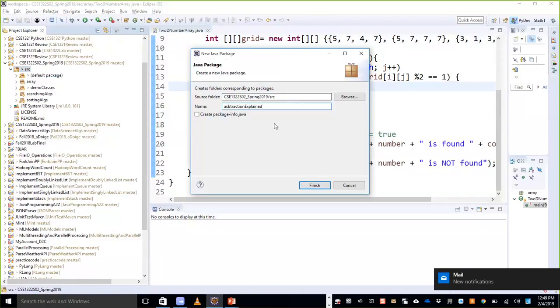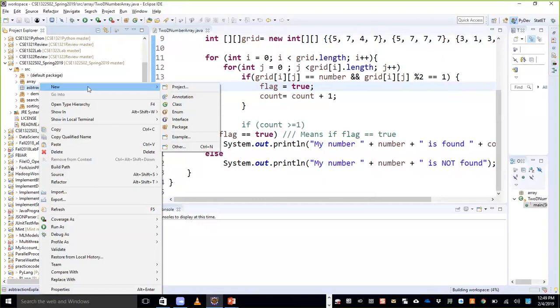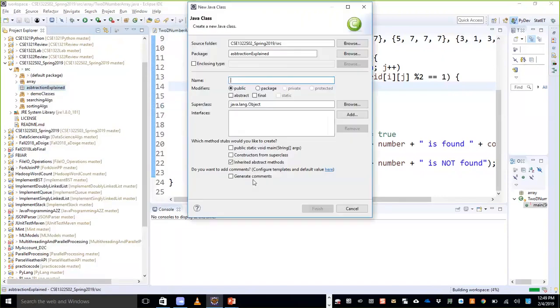Okay, let us give the class name as abstraction explained. Package name is abstraction explained. You see that this package is empty. Okay, so let us create a class inside this package, with the class name vehicle. In the vehicle I do not need any main method, so let us keep it as is.